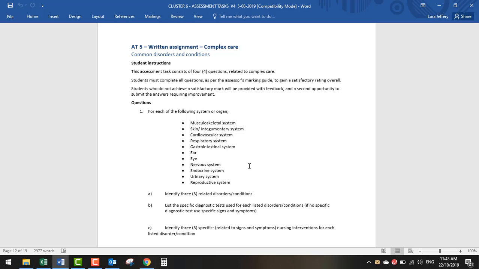So you're actually going to do your presentations and then you'll do the quizzes after, whereas we usually do the quizzes before. But that will be explained more in the first session for cluster 6.